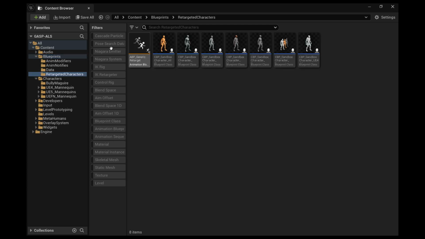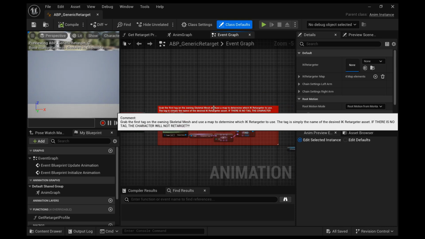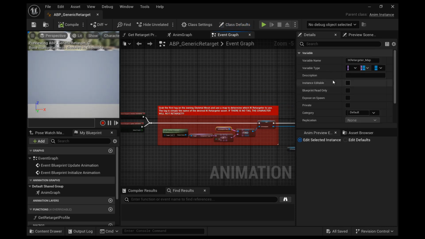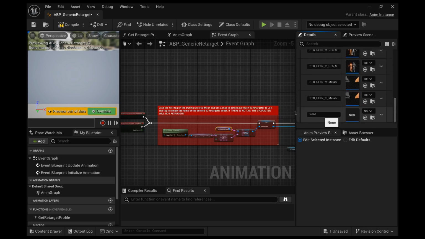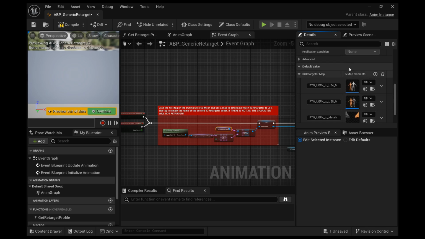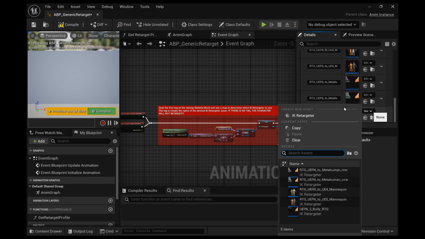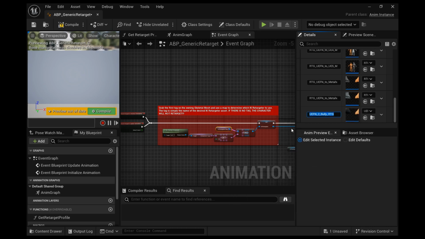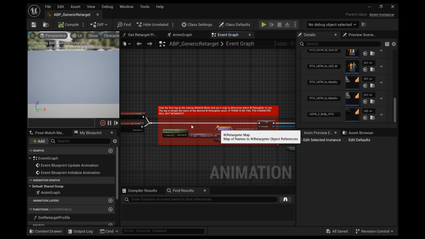Okay, so now we want to find the ABP Generic Retargeter and open that up. And we want to find the IK Retarget Map variable. And we want to click the addition button, and we want to add that IK Retargeter that we just created. So let's go ahead and paste that name into there of the retargeter that we created, and let's go find it as well. And we want to copy that name because we need to paste it into the tag on the mesh, if you read this note right here.